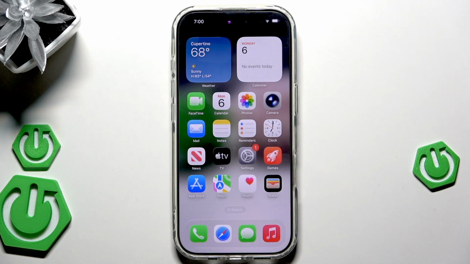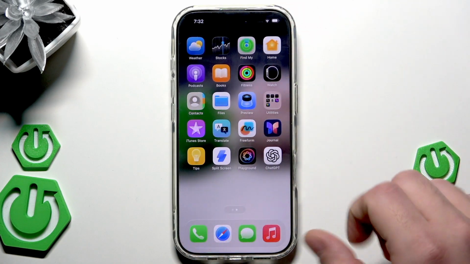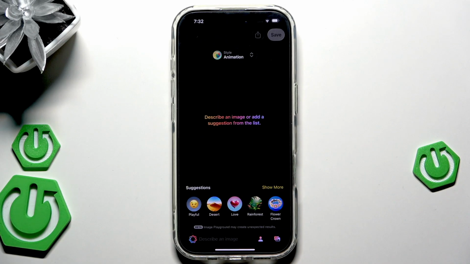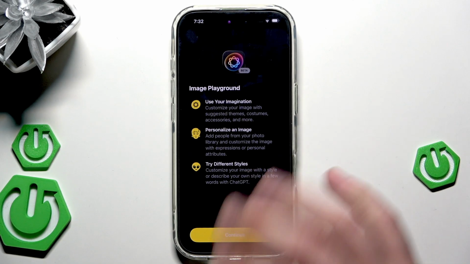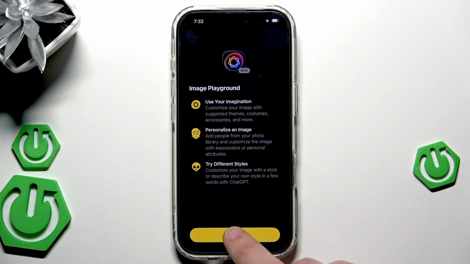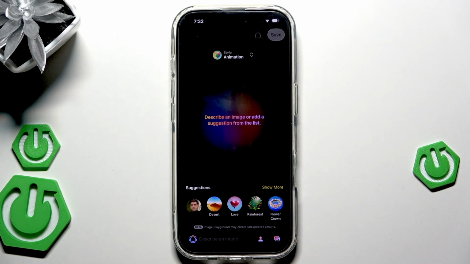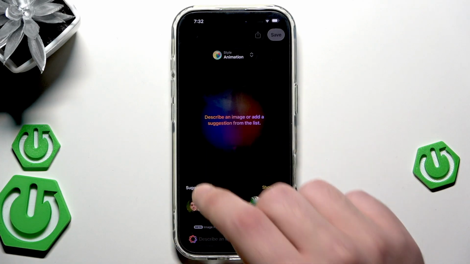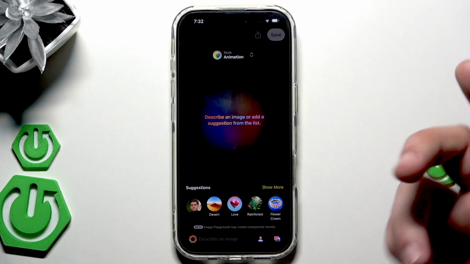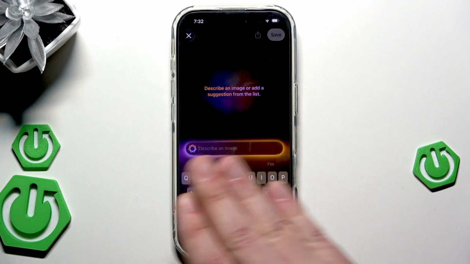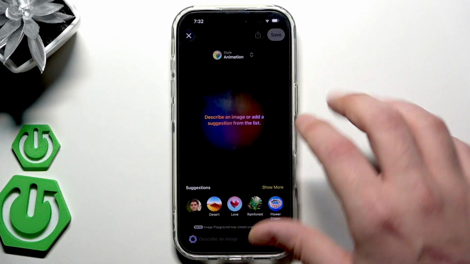Now we will go into the Playground app, and I'll show you what cool things we can do in there. Okay, the Playground app is right in here, and thanks to that we can generate some photos. In here, click on continue. Now describe an image or add a suggestion from the list. To describe an image, simply click right in here and type anything that you want.